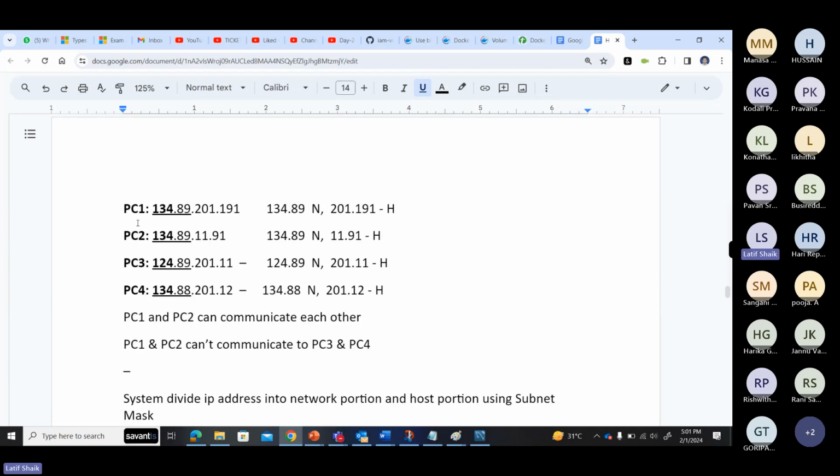And here I give an example. I have four computers configured with an IP address. And see, it is class B. First two are network portions. So first of all, I have to identify which class it is. Then I have to identify which is the network portion.